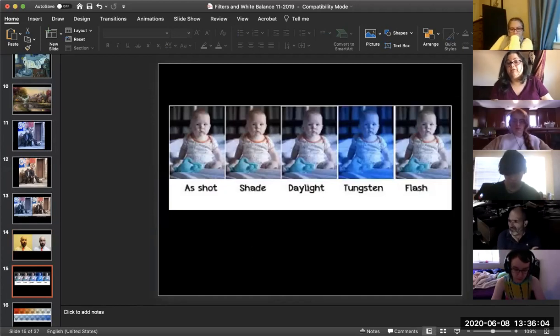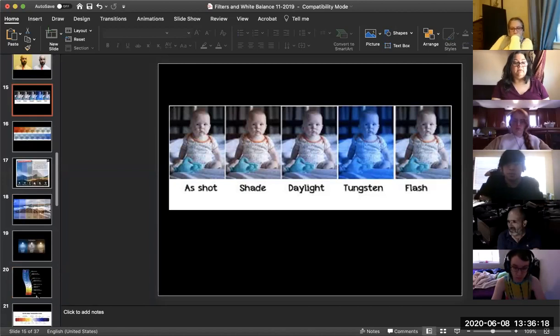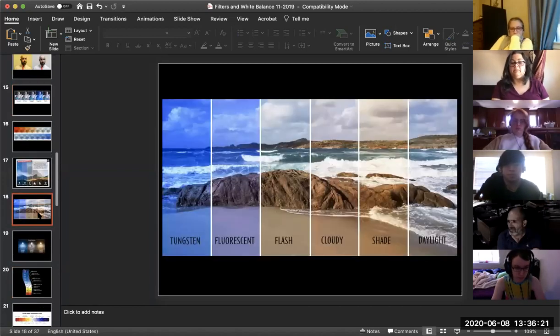This is what happens if you're in daylight, and it's not a very good example, and you change the white balance when you don't need to. And I had a better example. This is better. So all the way to the right, the white balance is set to daylight, and that is essentially correct.